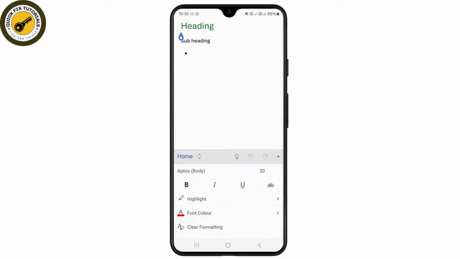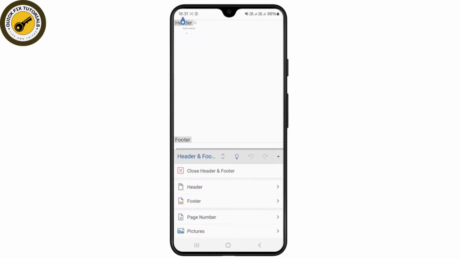You can see currently we are in the home page. Now to generate page numbers, just click on this home page and click on insert. Once you're inside insert, you can scroll all the way down, and as you can see my page number is currently blanked out, which means I can't directly use it. So to use it, I'll select the header and footer option right above it.